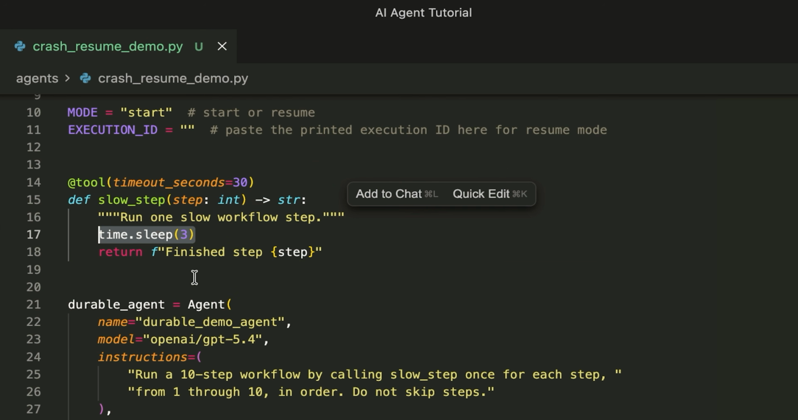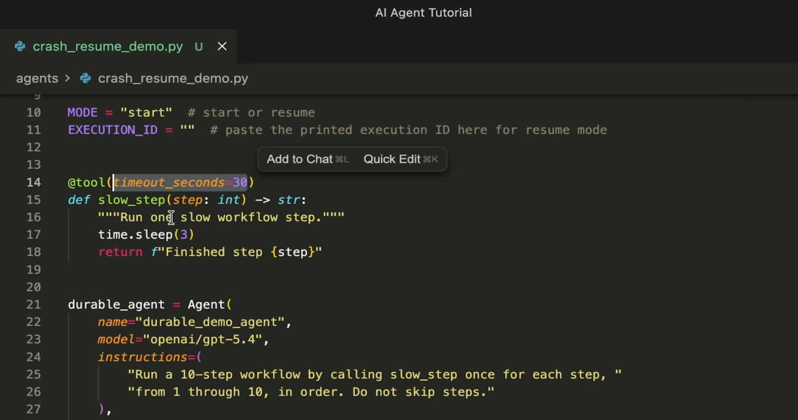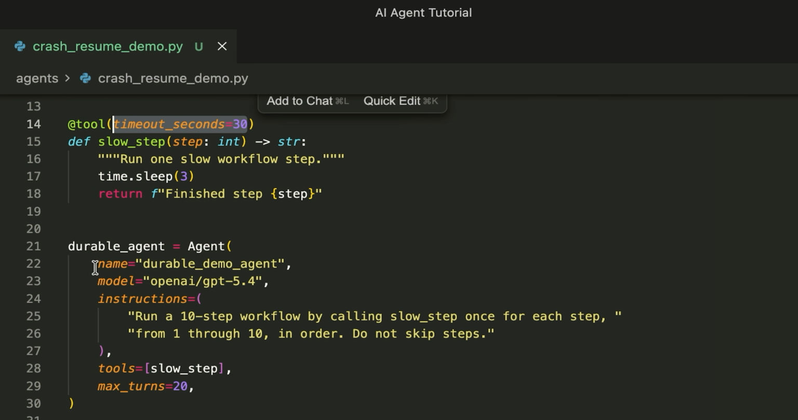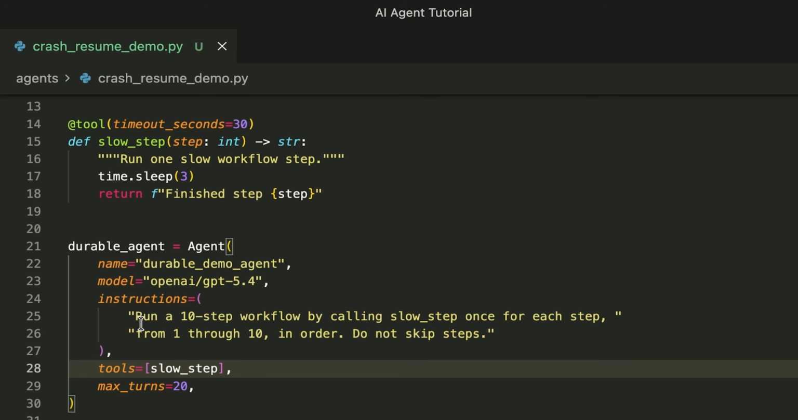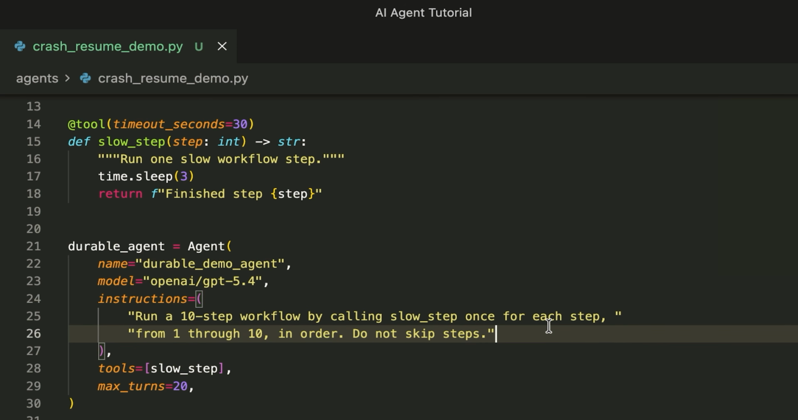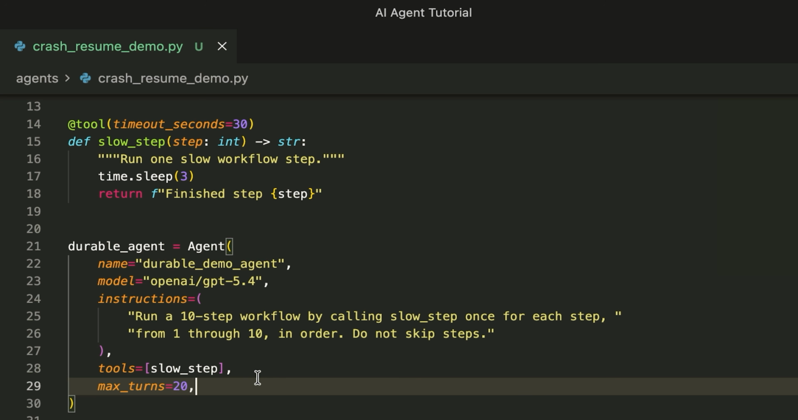It takes 3 seconds to run. Notice also I added a timeout. You can do that on various tools. And what I've done is I've told the agent, hey, I just want you to run a 10-step workflow by calling the slow step for each step and run it 10 times. That's it. So this will take 30 seconds to run.